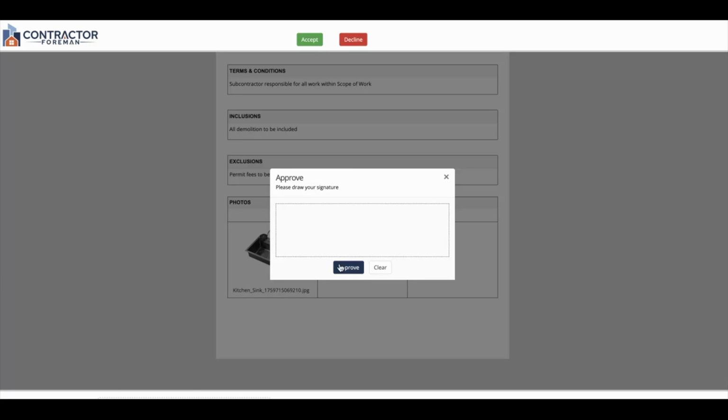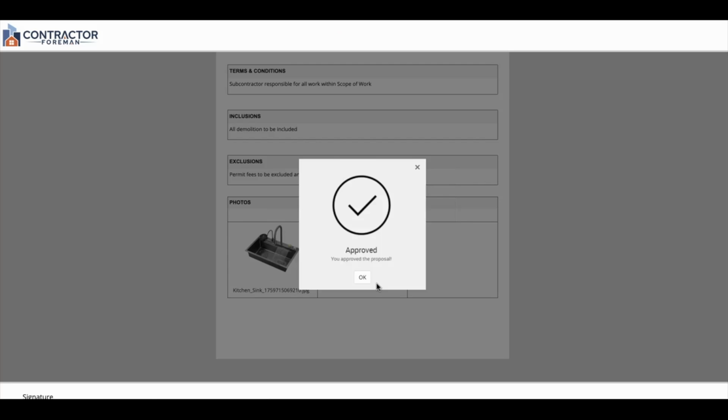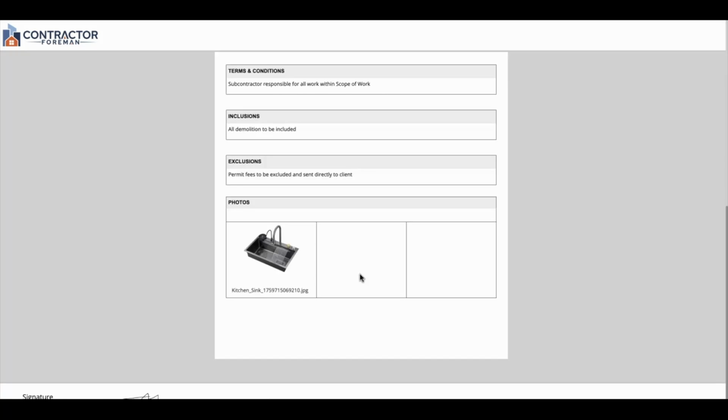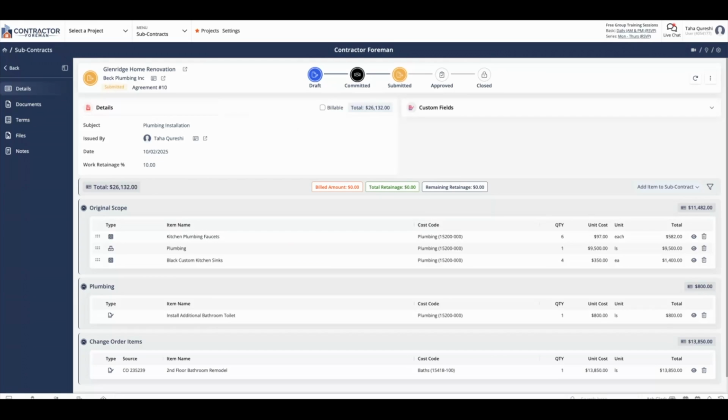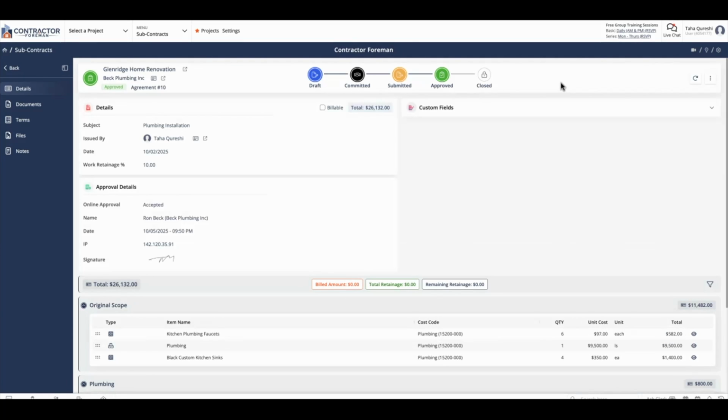So I'll go ahead, click on approve, tap out my signature. It's not really the best. Hit approve. And I've now accepted the subcontract. So if I close this and go back to our subcontract and hit refresh, you can now see that in the workflow, it's now moved over to approved.